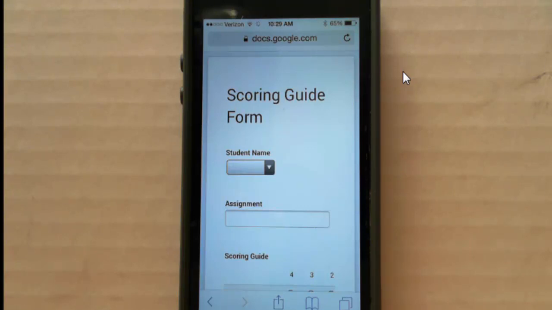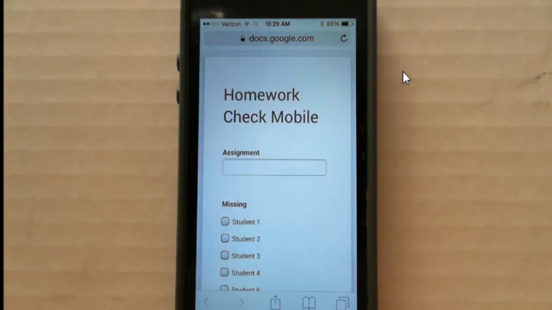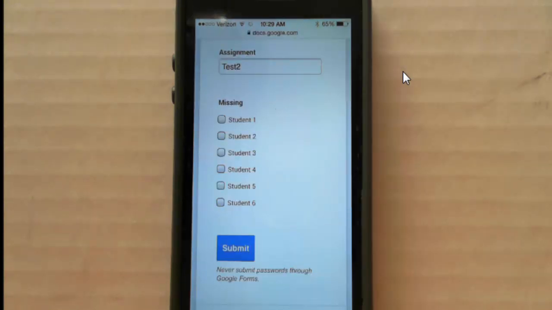Let's take a look at a couple other examples of how you might use mobile forms. This one's called the Homework Check Mobile. What you would do is enter the name of the assignment in the assignment area. And then again, you would have a list of your students. If this is the middle or high school level, you'd probably have a question that said which hour, which would then jump you to a list of your students for that hour.